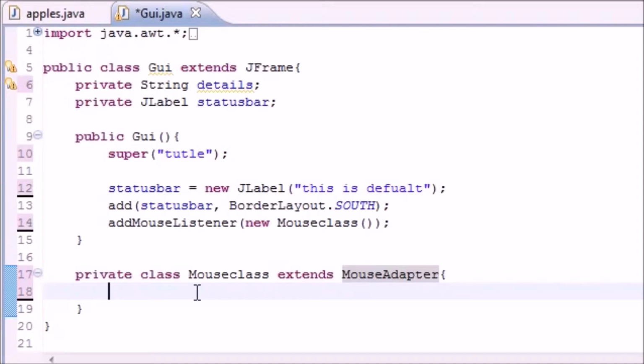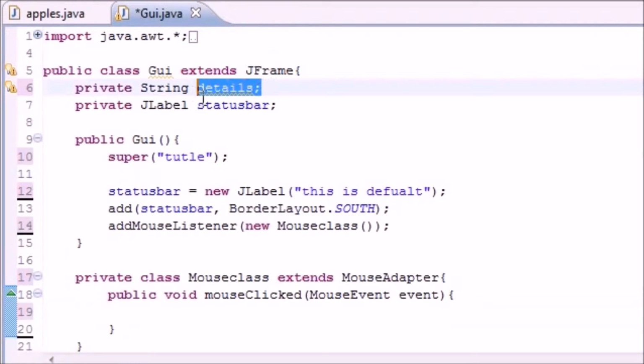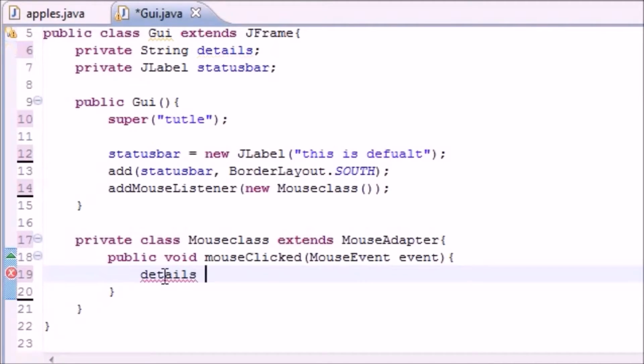So let's go ahead and start. The only thing we're going to want to be working with is public void mouseClicked. That's the only thing we care about, when they click. We don't care when they drag or anything else like that. So put MouseEvent, and let's go ahead and type what we want to happen when they click the mouse. Well, let's take those details up here that we're going to have and put details, set it equal to String.format, and let's put something that takes 2 arguments. Put "You clicked %d".